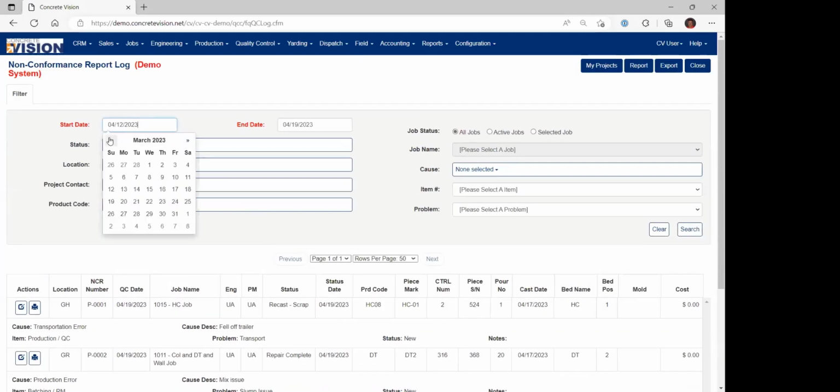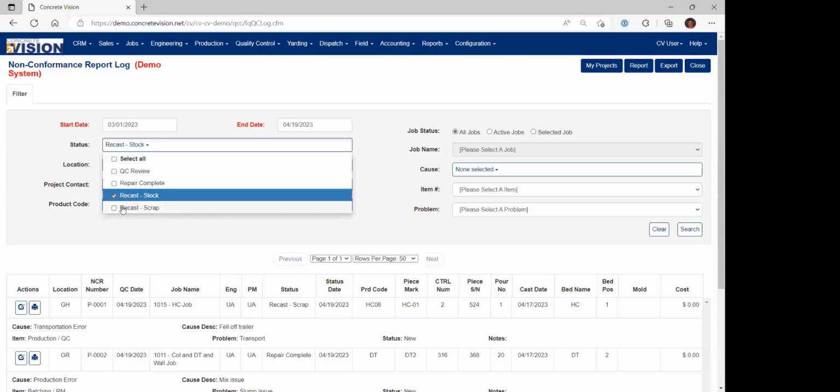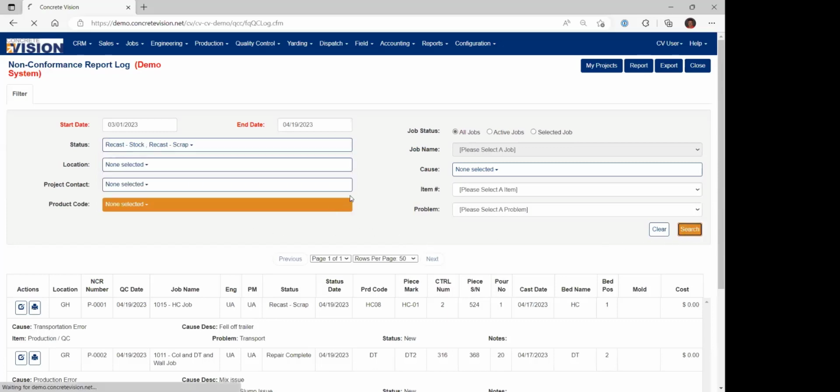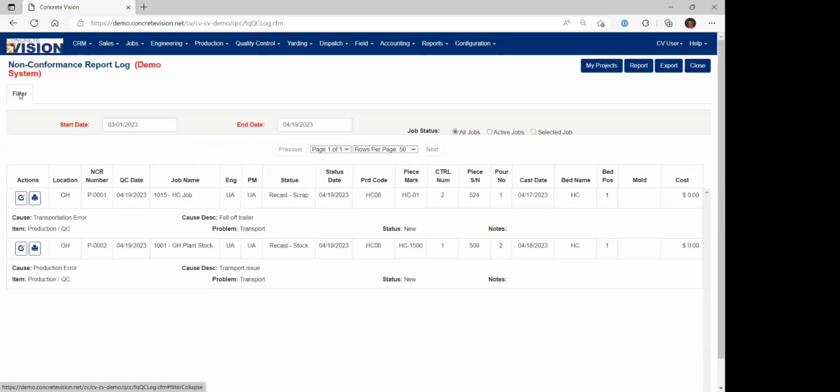You could change this to say, I want to see everything that was from March 1st that has been completed, or what has been marked as being recast. And when I search, it's going to just show me the items that are in those two statuses. So I can keep track of how many pieces got scrapped at a specific time.